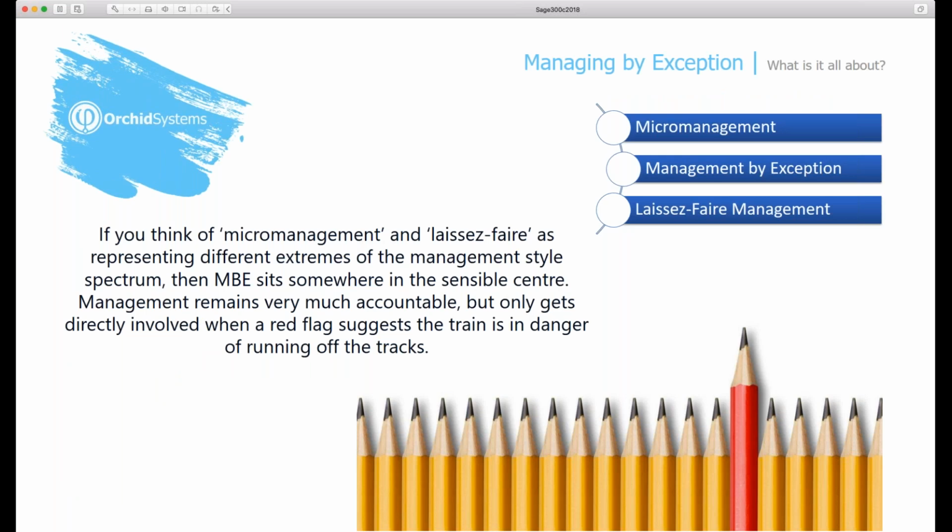So initially, an overview of managing by exception. What is it all about? Well, on the 2 ends of the scale, we've got micromanagement on the one side, which is really managing every aspect of your business in detail, and laissez-faire management on the other side, where you're just leaving your business to do its own thing. So laissez-faire, the French for leave alone to do its own thing. And management by exception sits somewhere in the middle, where you're identifying exceptions which need to be managed and focusing on those only.